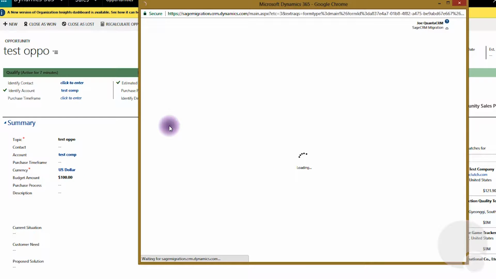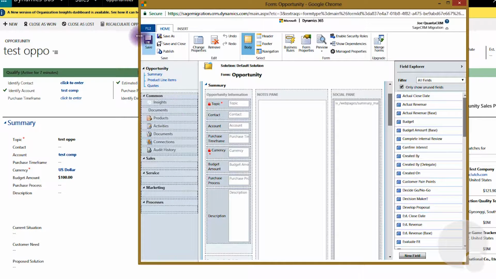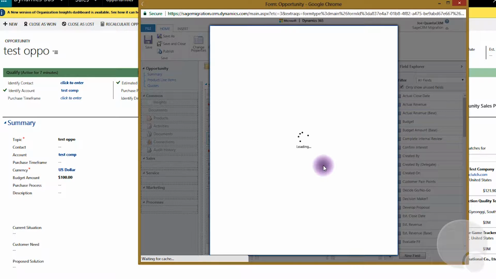This will open up the form screen for you, so you can edit the form. For this example, I'm going to set the default visibility of the Purchase Time Frame field. So you highlight it and then click Change Properties.